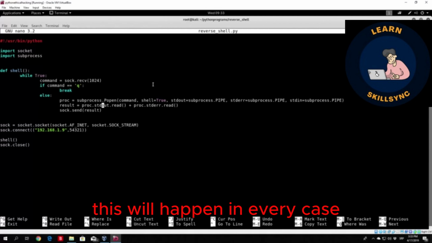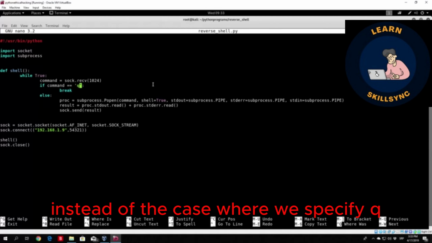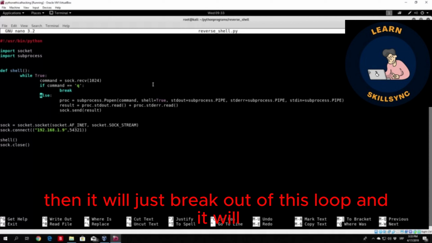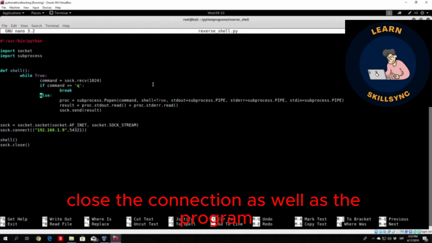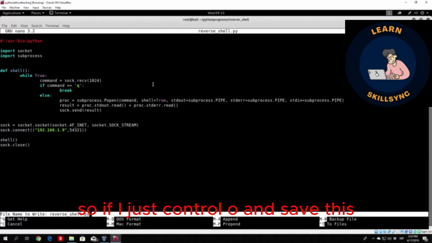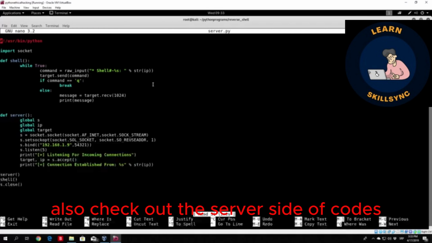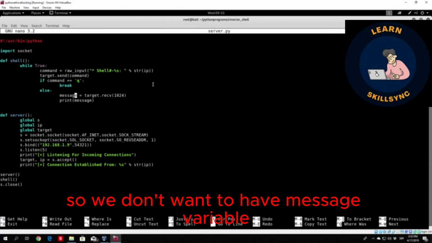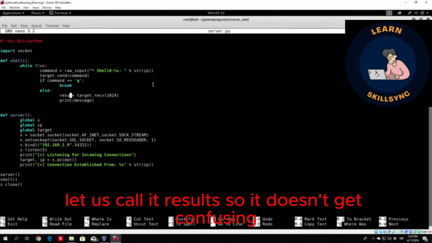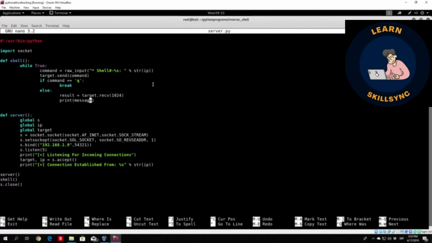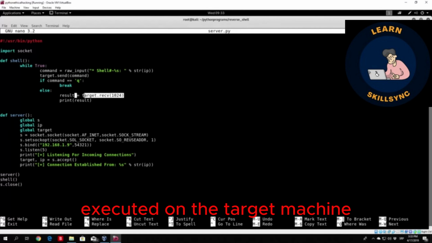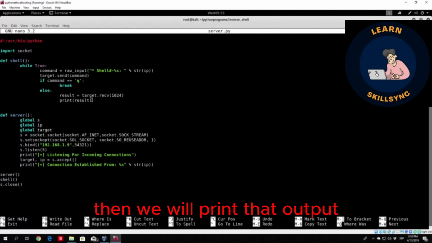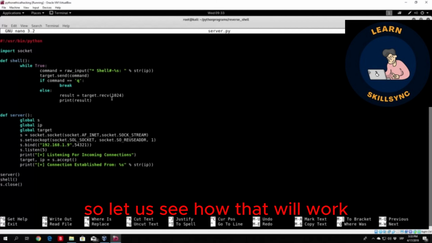This will happen in every case, except the case where we specify q, then it will just break out of this loop and close the connection as well as the program. So if I just Control O and save this, also check out the server side of code. And let's rename here as well. We don't want to have the message variable. Let us call it result so it doesn't get confusing. And we want to print the result. So our result variable will store the output of the command executed on the target machine, then we will print that output. So let us see how that will work.